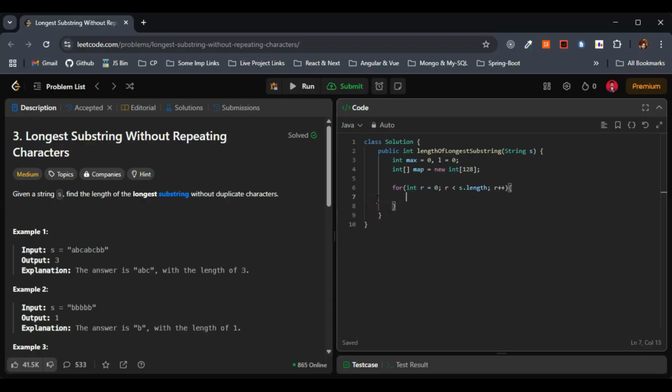We know that we have to move the left pointer if the character is seen. Here, Math.max of L comma map of s.charAt(r). What we are doing here is just moving the left pointer if the character is seen. This is fine. The next step is we have to calculate the max length. After moving the left pointer, if the character is seen, the next step is obviously to calculate the max length. I'll give here Math.max of this one.